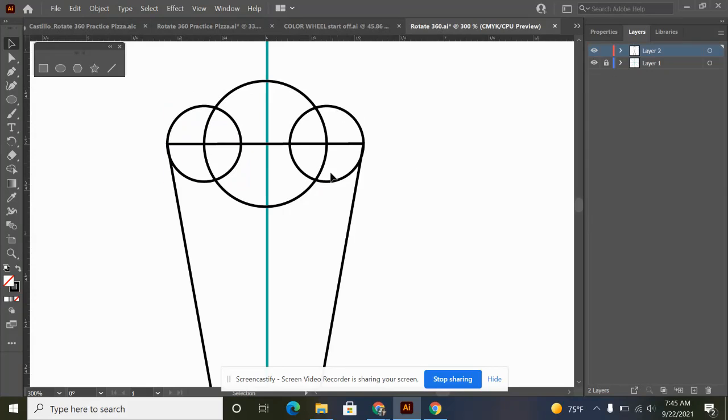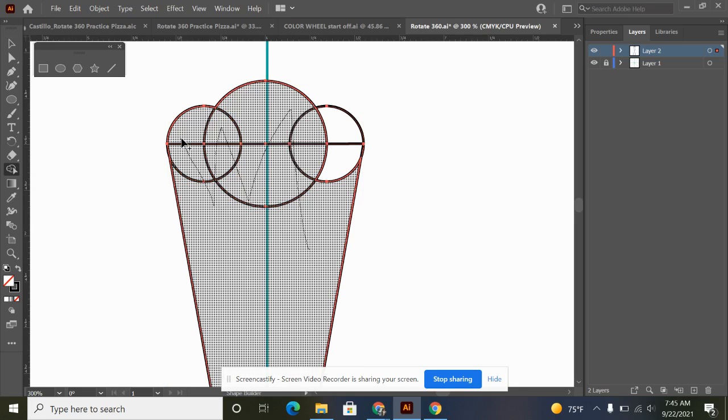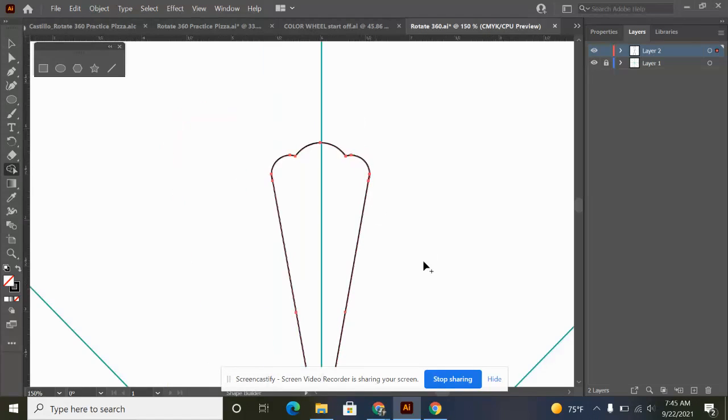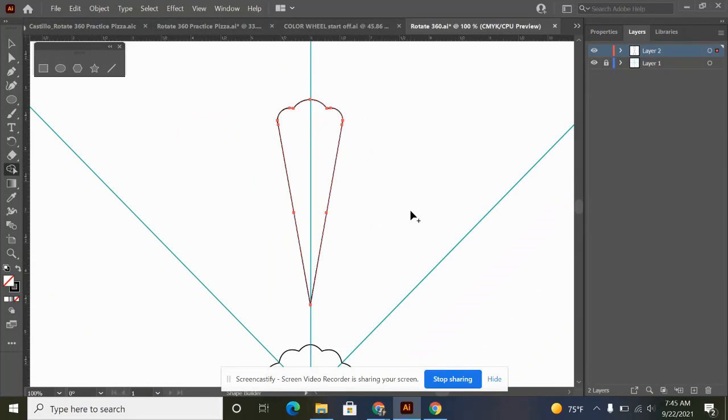So now I have a big circle and two smaller circles with a triangle. And I'm going to use Shape Builder to make all of those into one shape. So I'm going to come over here and just click and drag through all of those spaces. So now I have a shape that looks a little bit prettier. We're going to use this shape to rotate around our circle so that we can have spaces to put all of our colors for our color wheel.